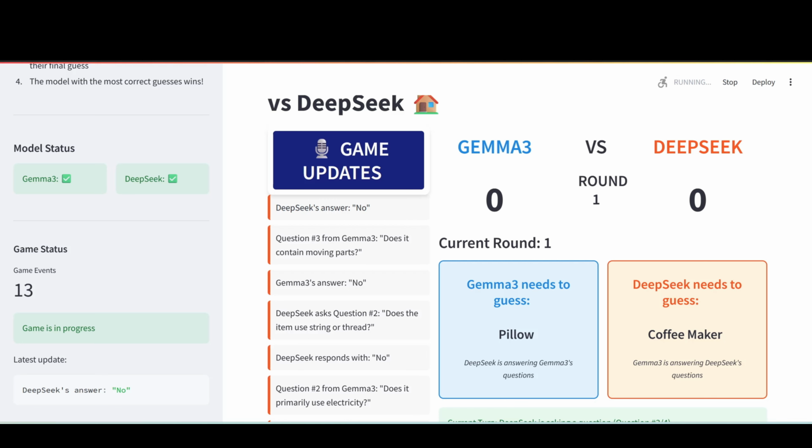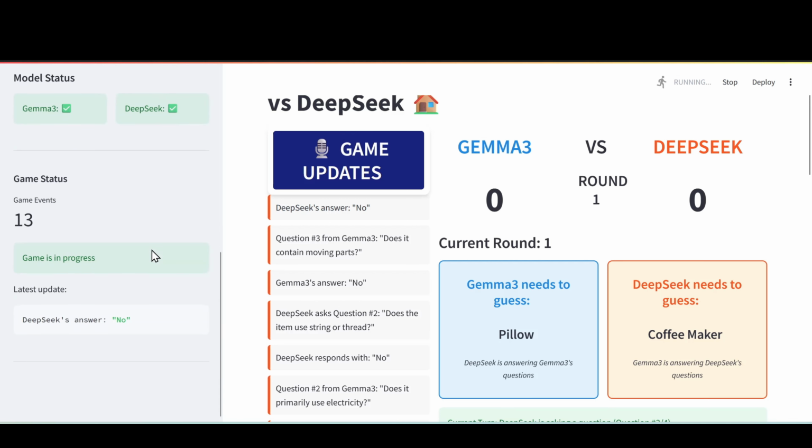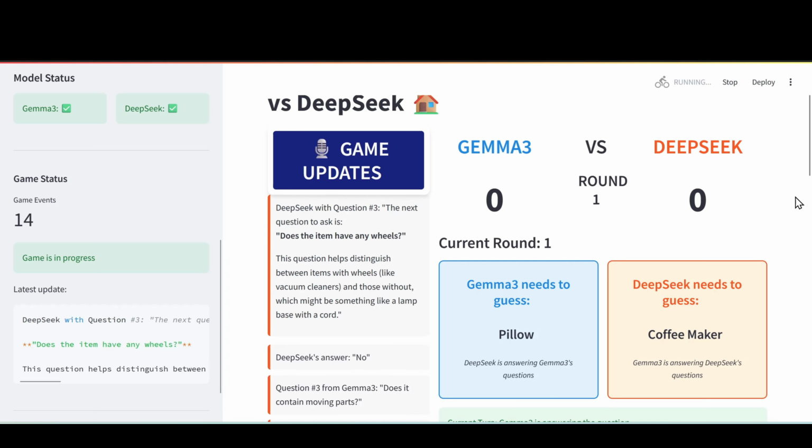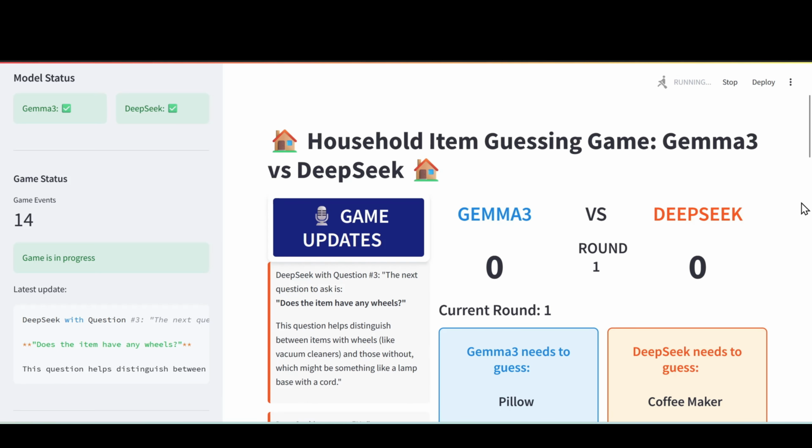Let's find out how this first round will progress. Who will win? Will it be the United States, Gemma 3 from Google DeepMind, or will it be DeepSeek from China? Some of the additional game features: you can see the game events. This is each of the commentary updates, the latest update that we can see right here. Definitely exciting action within this first round of the household item guessing game.